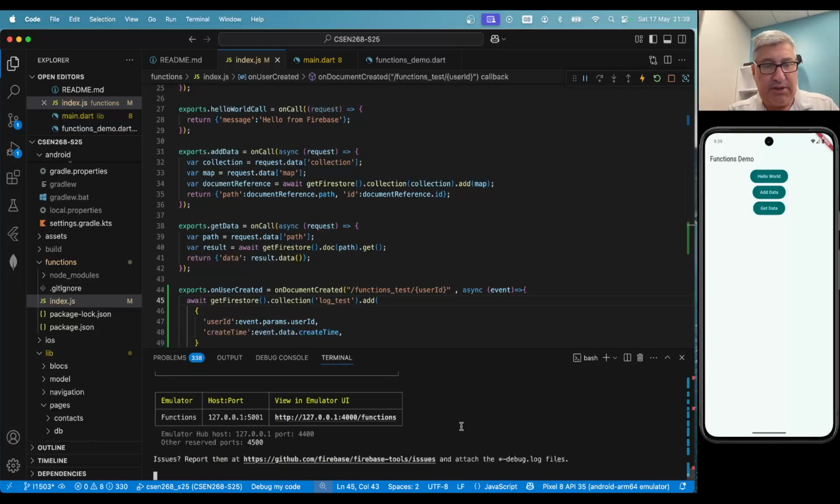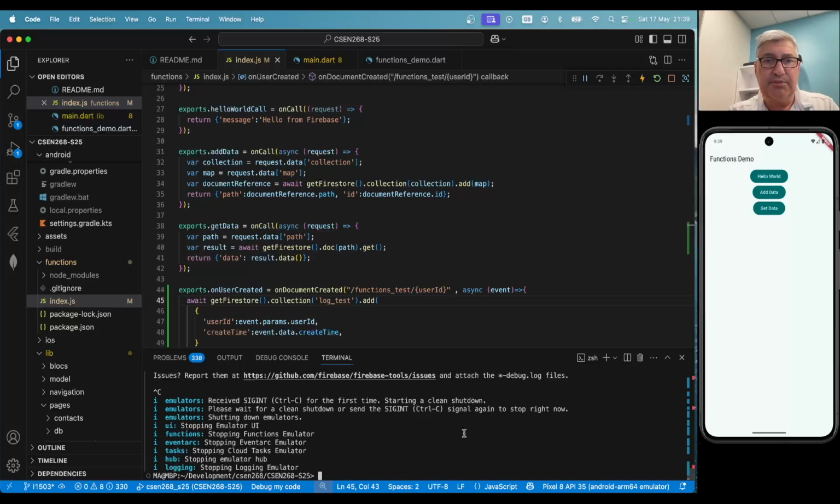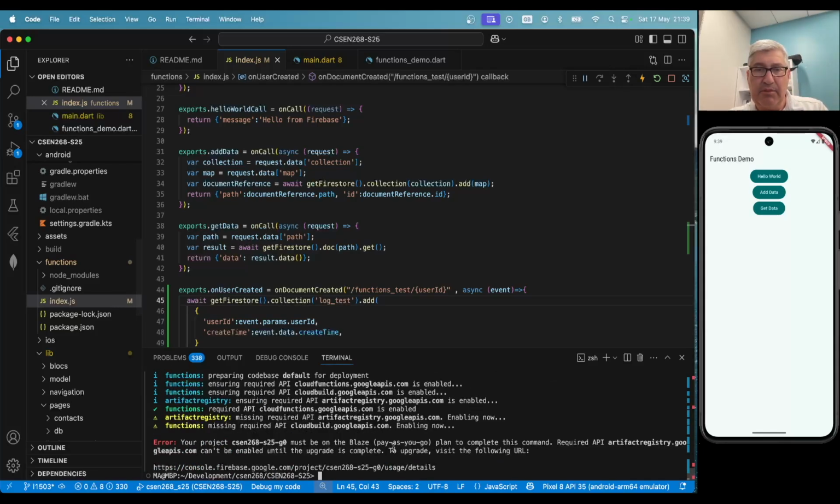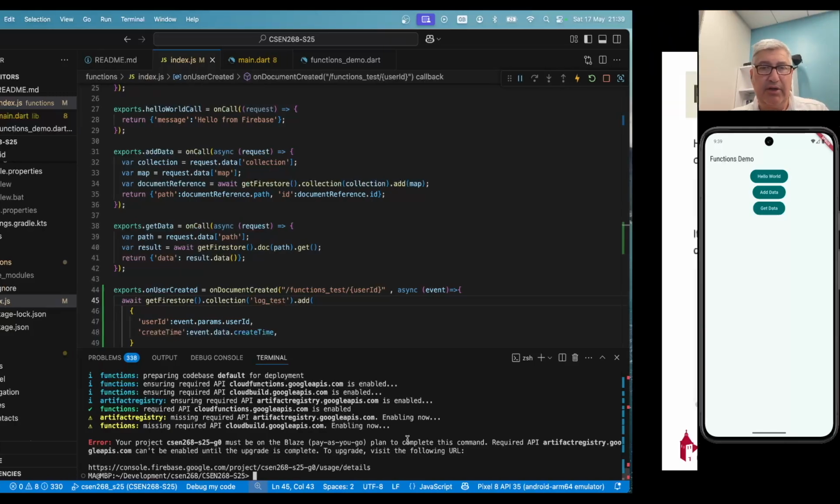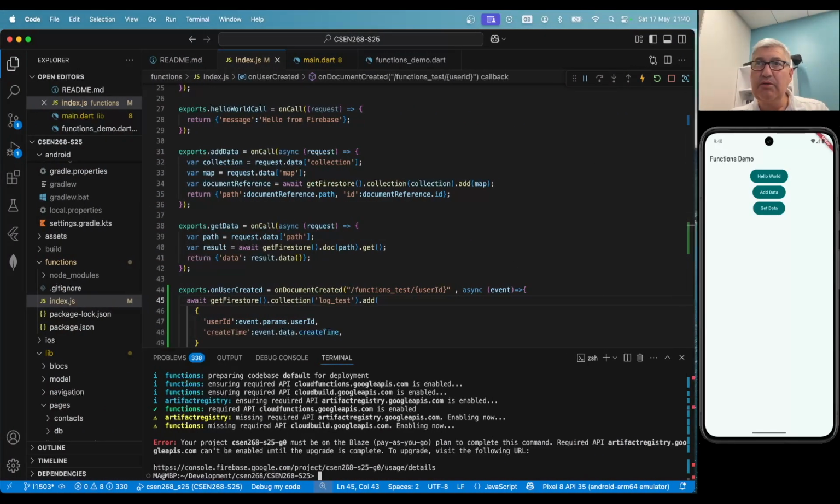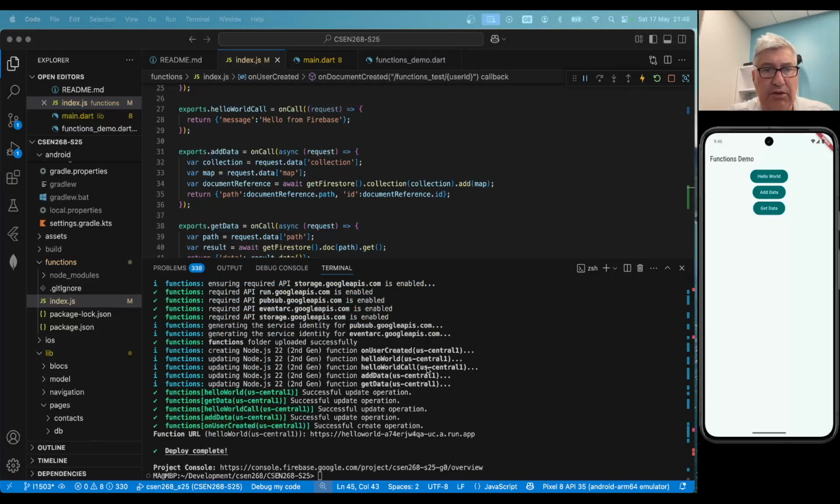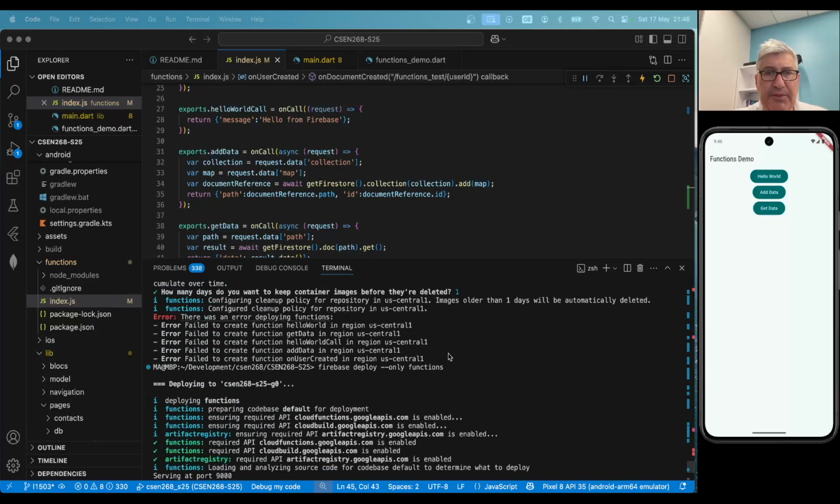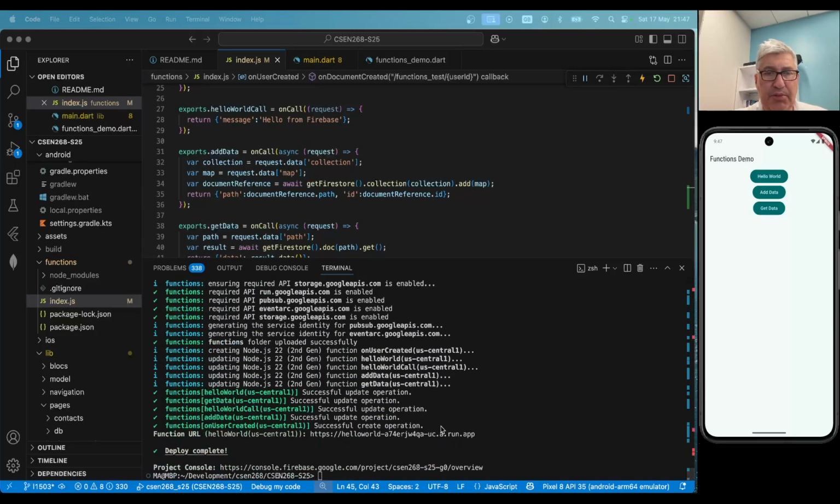So let's stop this. Let's deploy these functions. firebase deploy --only functions, and let's see, must be on Blaze. Okay, all right, so let me pause, so now the deploy has happened. Initially it gave me an error because it was taking a few minutes to set everything up after I changed my plan to Blaze, but it all deployed nicely.